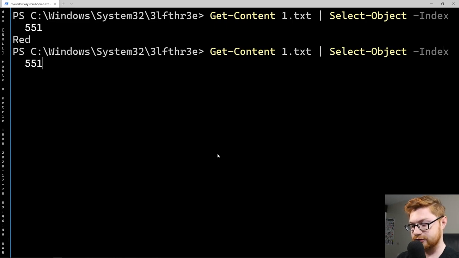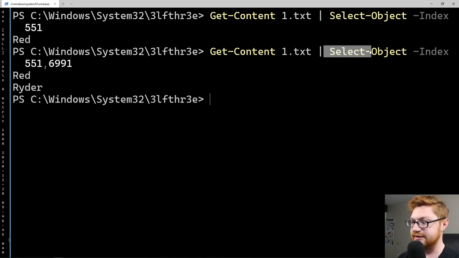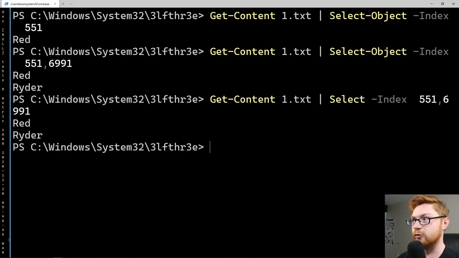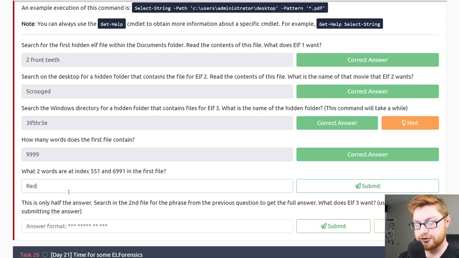And we could, of course, use 6991 as another argument in that as well if we would like. So 551 and 6991 will retrieve the string red writer, and that is Select-Object as the command that I'm using there. We could use the alias, and we could specify just select, but you get the exact same result, right? Because you're running the exact same command. Regardless, we know that red writer is our answer here, so let's type that in.